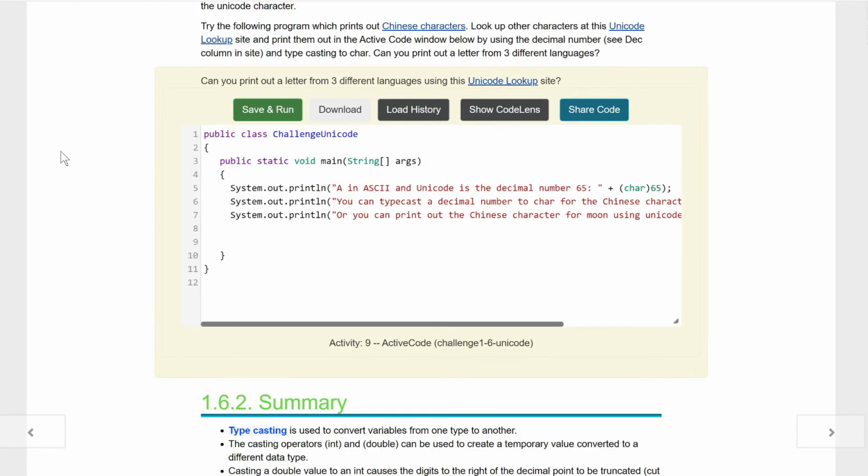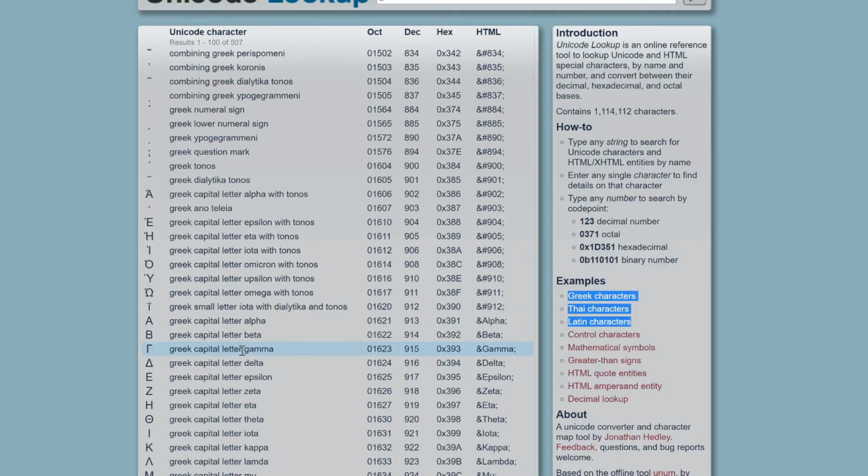All right, try the following program which prints out Chinese characters. Look up the other characters at this Unicode site. So we have a whole site here with different codes in order to get each character. A little tilde here would be whatever this is. The Greek capital letter would be these numbers here. So this is how we actually get that.